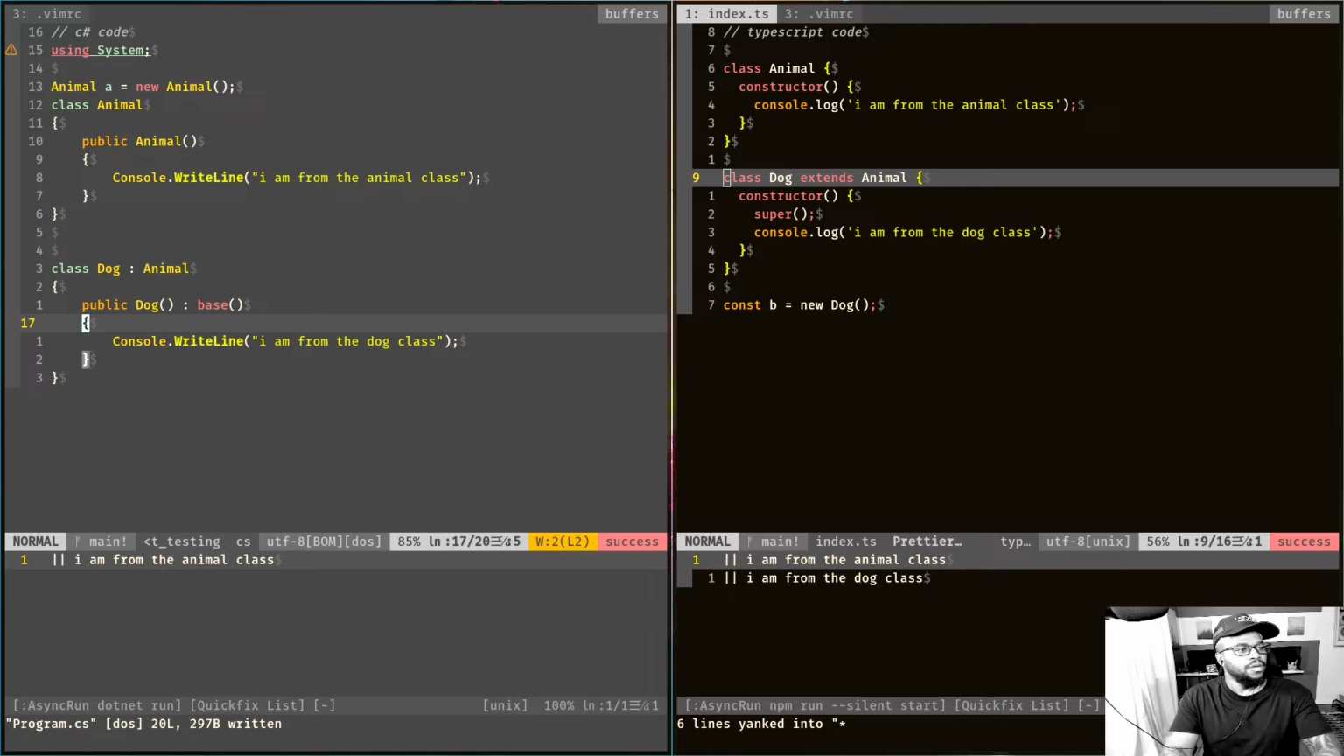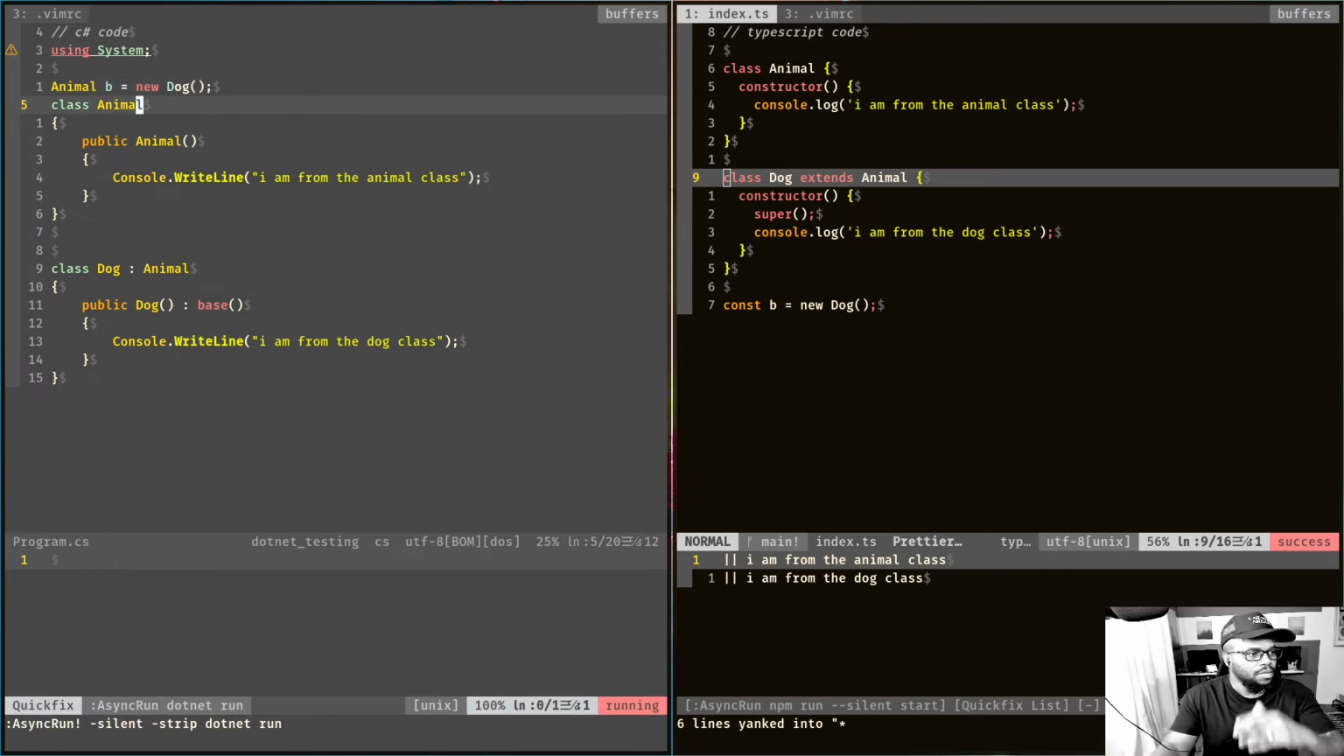So now if I do here, let's just say animal, let's call it B equals new dog. So now we should get pretty much the same result. "I am from the animal class, I am from the dog class," because we're declaring a new type of dog, and then dog is actually calling the base constructor first, which is "I am from the animal class," and then it's going to call its own constructor. All right, so now we have the inheritance.